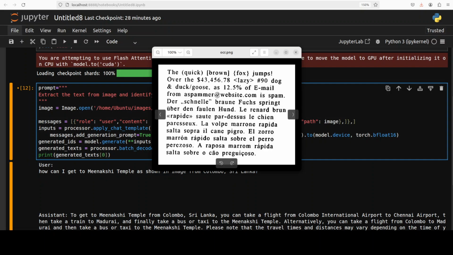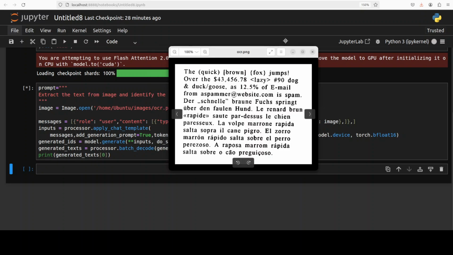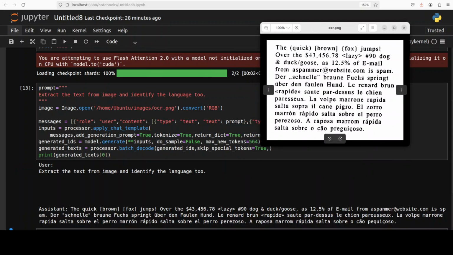Next, let's try to do some OCR. So this is the usual stuff where I'm giving it some text, which is in English, a few of the European languages, and then some alphanumeric characters. I'm asking it to extract the text from the image and identify the language too. So let's see if it is able to do that.